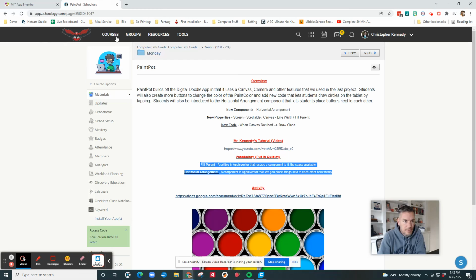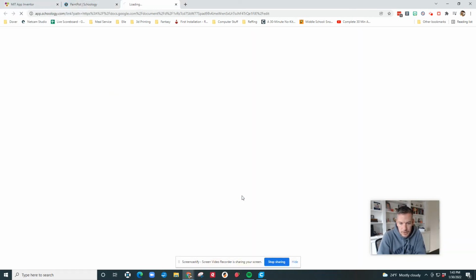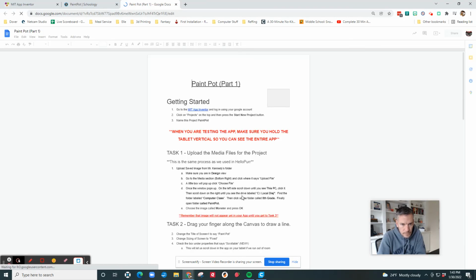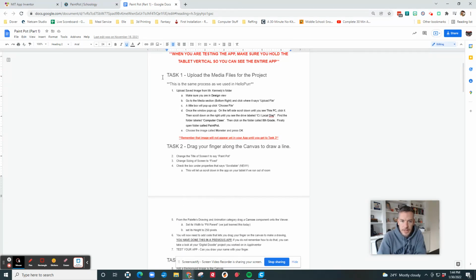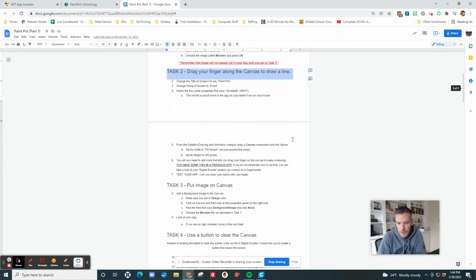I'm not going to have you do a reflection today because I'm not there, but the instructions are right here. And then make sure you guys are starting a new project. Again, don't use the first project app. And then here's all of our tasks. We do have some media in this app that you're going to use. Task 2, you already know how to do.